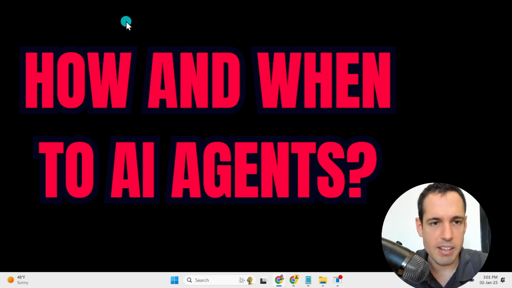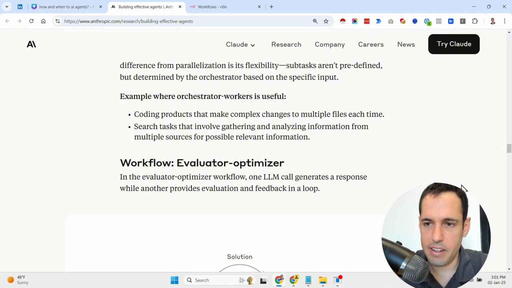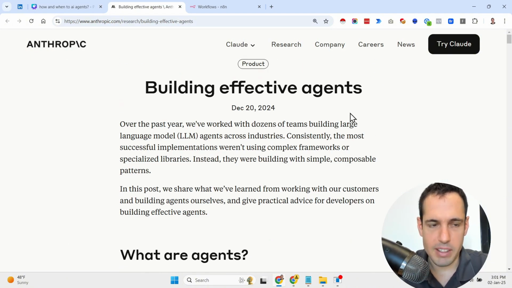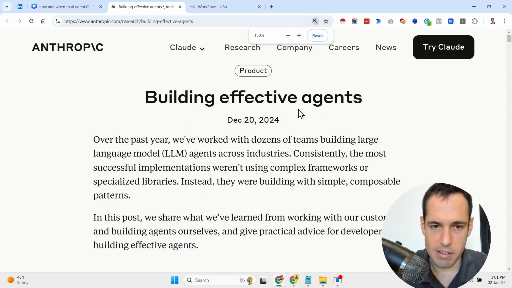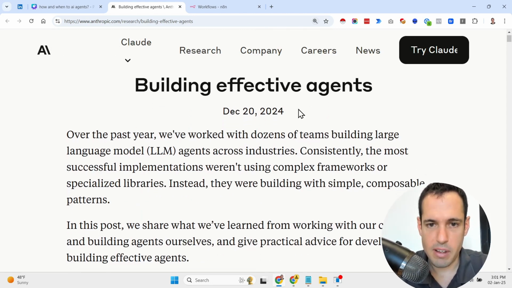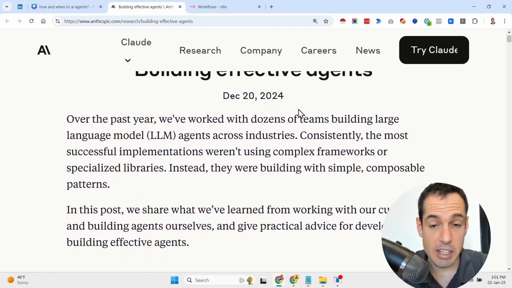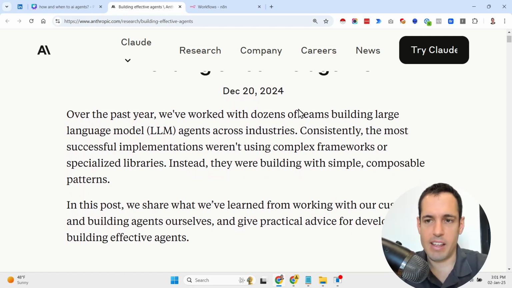So let's get going. The blog post is right here. It's not long, but it's super useful. Let's just go over it, and I will elaborate whenever I feel there is a need to elaborate.